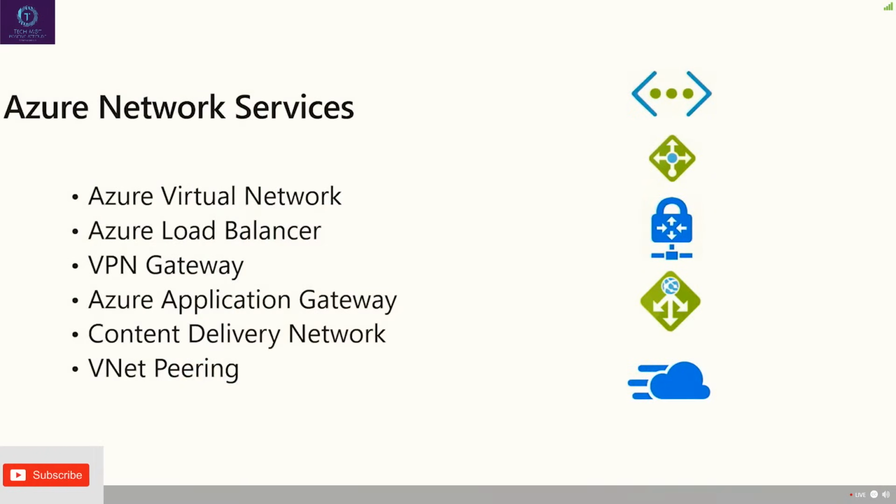Some more services we have. We have Azure Network Services. We have the ability inside of Azure to create virtual networks.